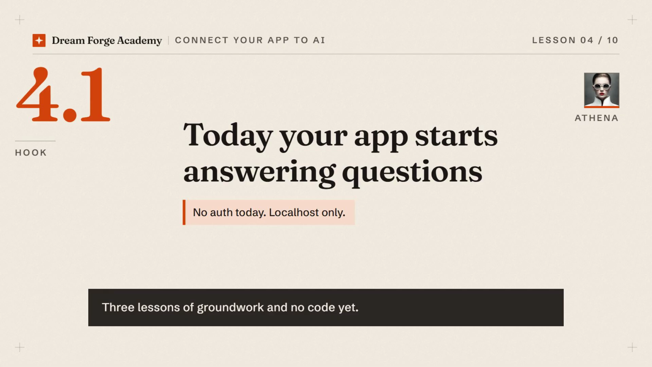3 lessons of groundwork and no code yet. That changes here. 40 lines from now, an assistant can ask your app a question and get an answer out of your live database in the words your customers use.